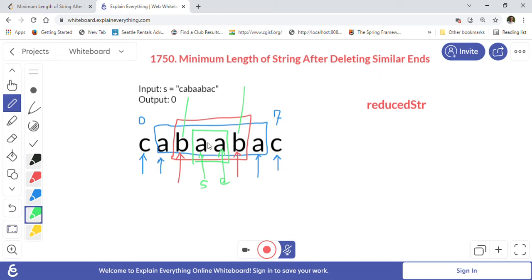After that, we again choose this A as a prefix and this A as a suffix. Both are matching, so we will again move S here and E here. And in this case S becomes greater than E, so we can stop. In our loop we keep checking if S becomes greater than E; then we have already processed the whole string, and whatever string is highlighted we keep capturing as the reduced string.